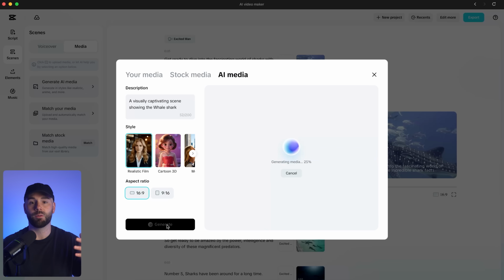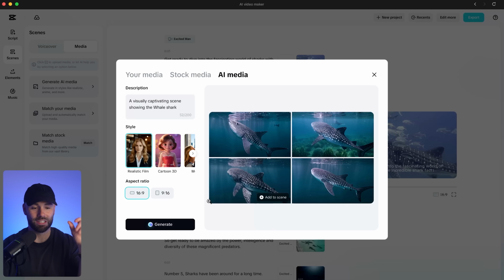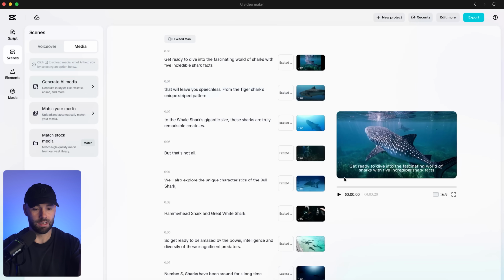So you could go through and do this with the entire film if you wanted to. But like I said, for me personally, I actually like the stock footage. So I prefer to go for that one. But if you wanted the actual AI generative stuff, then you've got it all here. So I could add, let's say, this one to the scene. And then click on add a scene. And then now we've got, let's start it again.